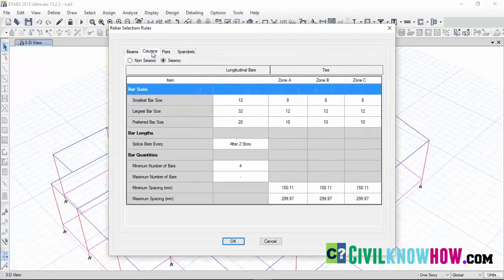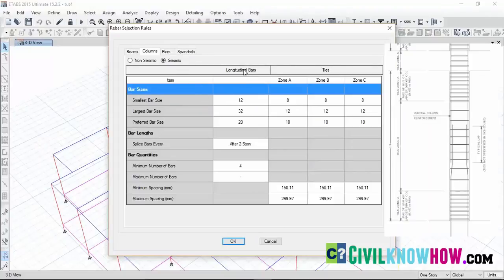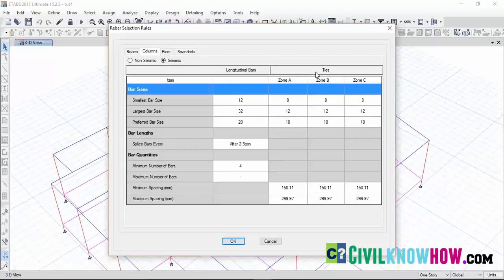So select the columns, and here you can find two options, non-seismic and seismic. So here we're going to define the seismic, and similar to the beams, we have the longitudinal bars and the ties in the columns, and the ties have been defined in three different zones, that is zone A, zone B and zone C. So the smallest bar size in the case of main rebar that we have adopted is 12, and in the case of ties is 8, and the largest bar size is 32, and 12 in the case of ties, and the preferred size is 20 for the main bars and 10 for the lateral ties.